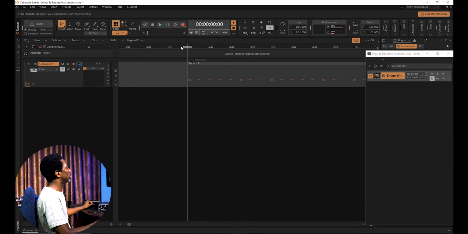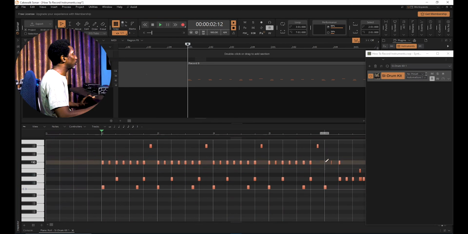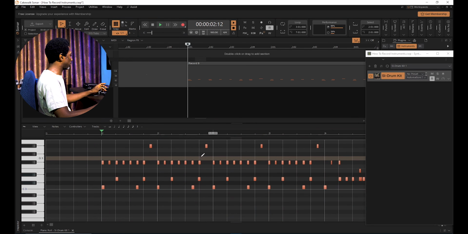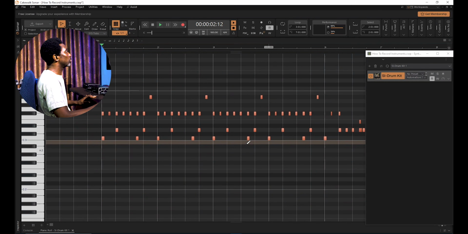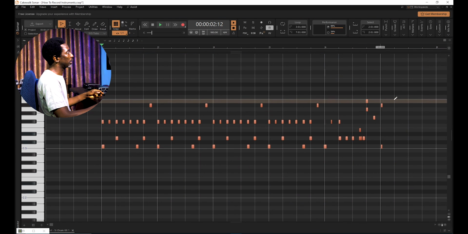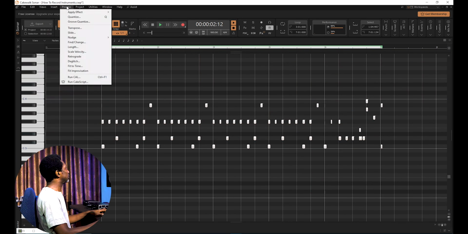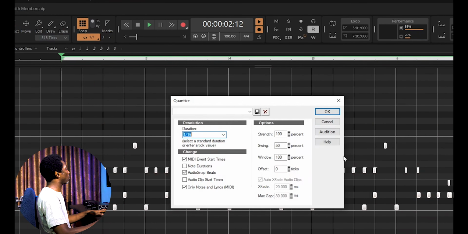I have the drums recorded. And at the same time, if you want to quantize that, you can open the piano roll to see what is going on by pressing Shift D. This will open everything for you to be able to see some notes that are not accurate on the grid. You highlight everything, then come to process, go to quantize.